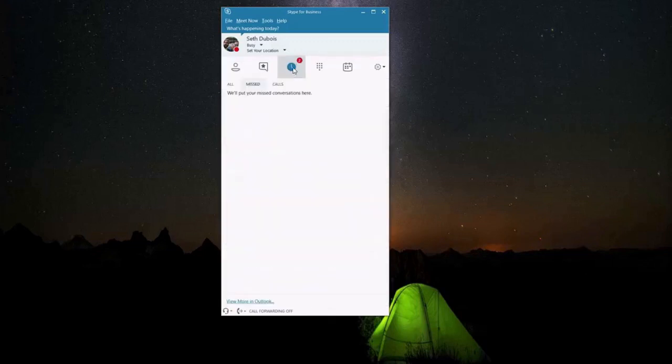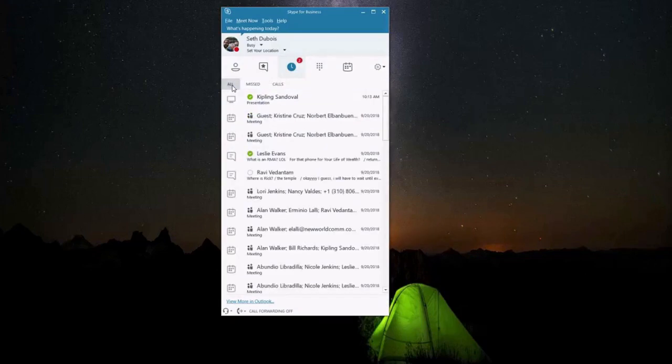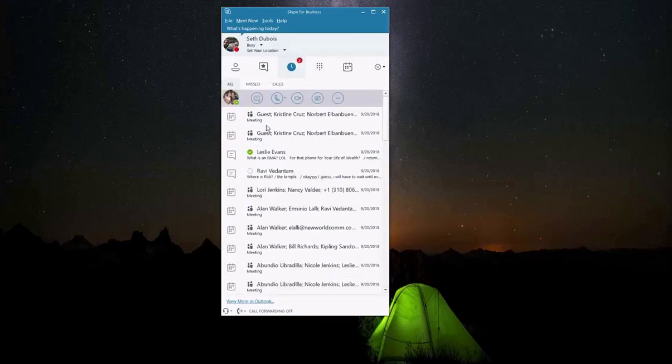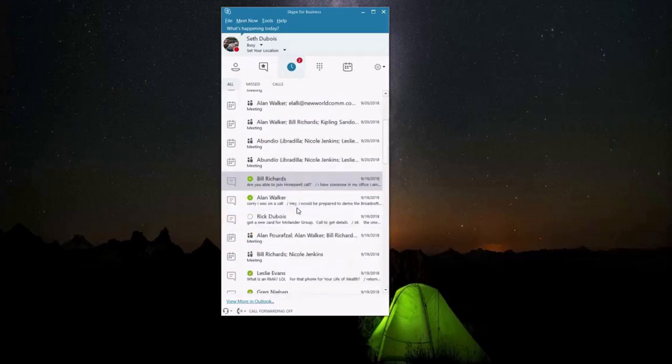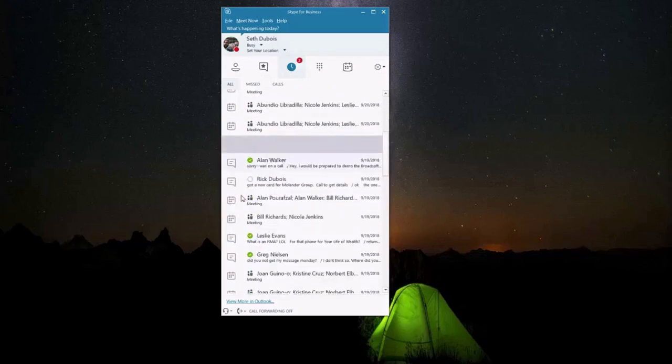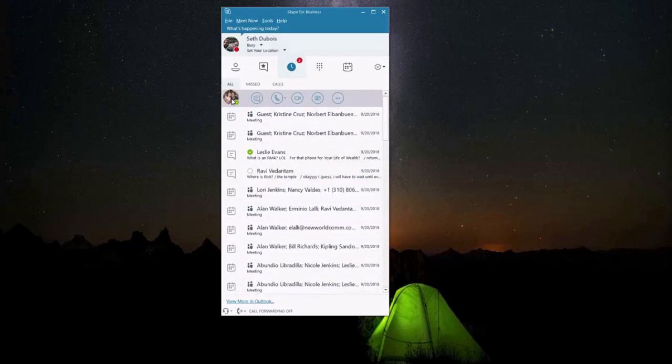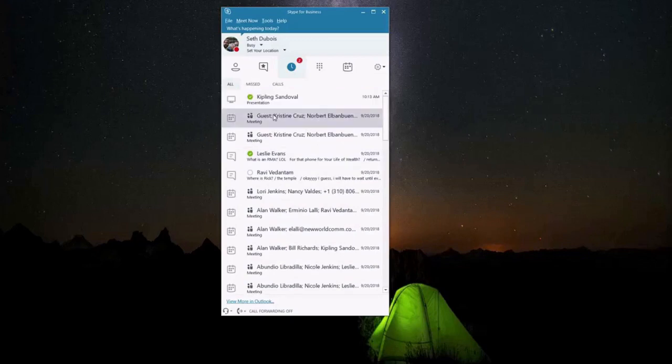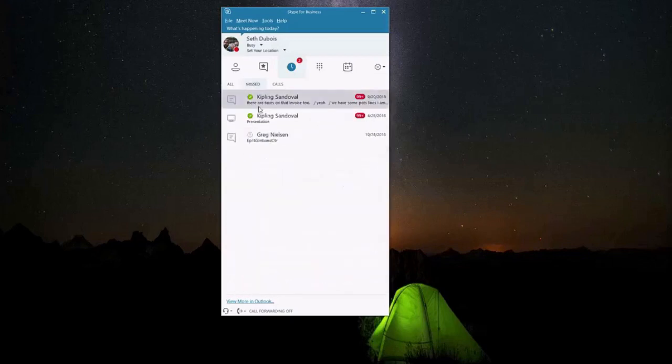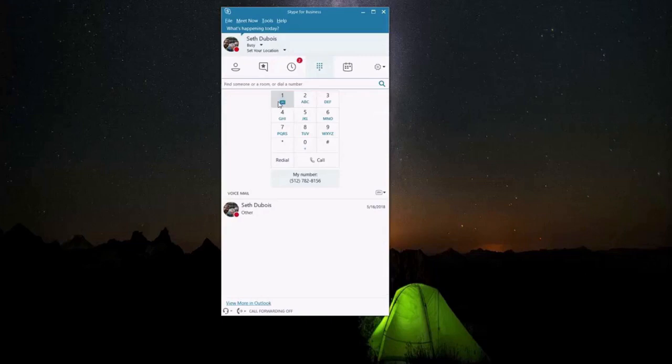This tab here that looks like a clock gives you all of your history. So if I click the smaller tab here that says all, I've got all of my historical data that I've been through, meetings that I've had, chat windows I've had. If I hover over these, then I can interact with different people as well via IM, phone calls, video calls, those types of things. I can see anything I've missed here, as well as any call history that I have in this window here.